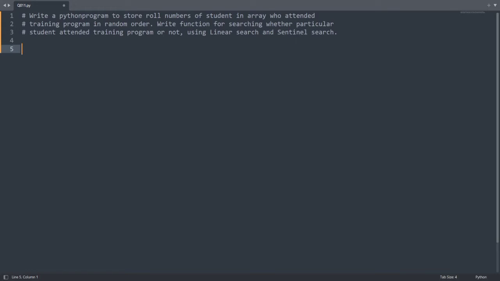So first of all, they have said we need a student array which would contain the roll numbers in random order, and then we have to implement the searches. So let's just see what a basic search is. Let's just assume that we have a list which would have some random numbers.